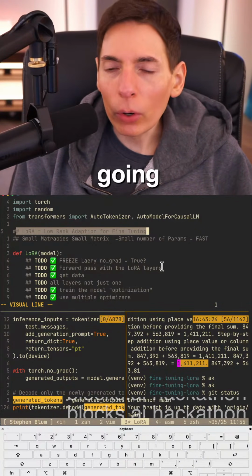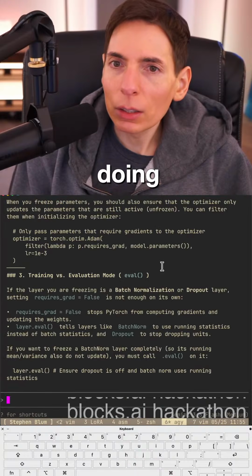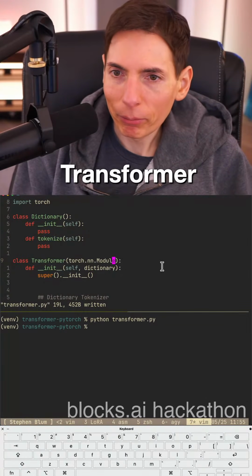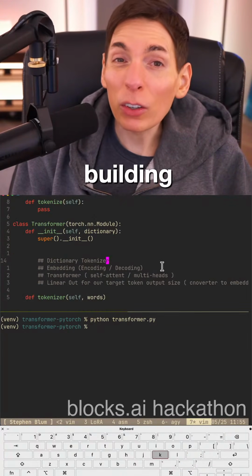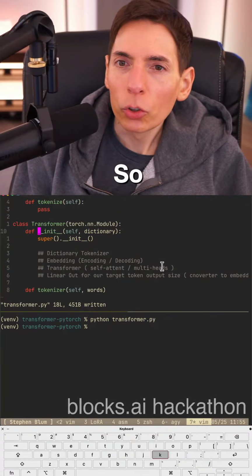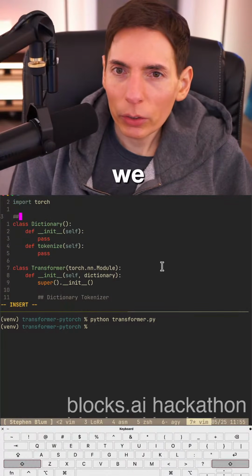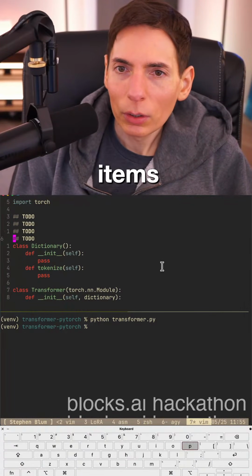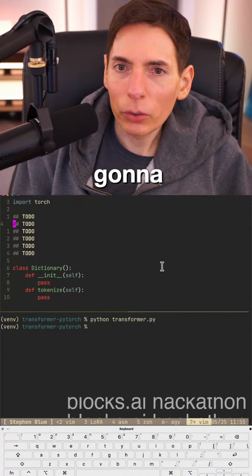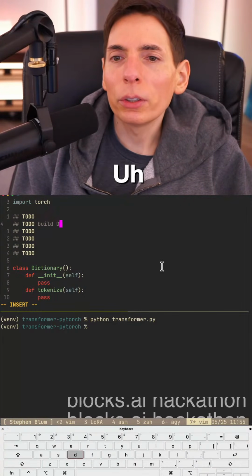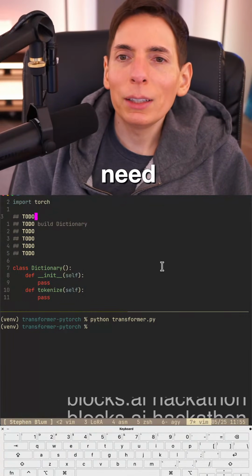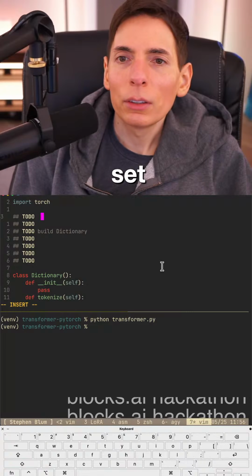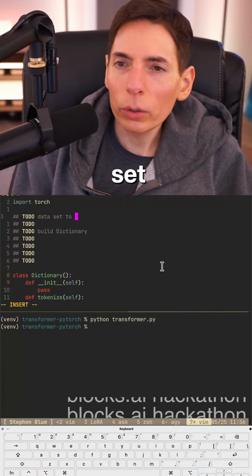So today we're going to be doing the PyTorch transformer, which is building our own, basically. So we need a data set. So we've got to do items. All right, what are our to-do items here? We've got to build a dictionary. We need a data set to learn from.